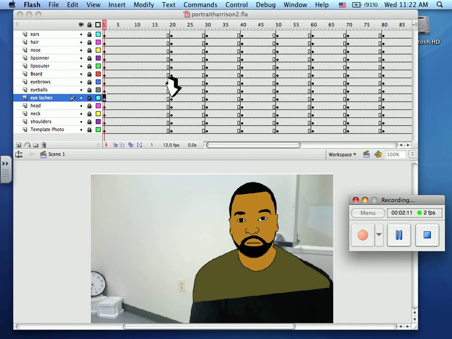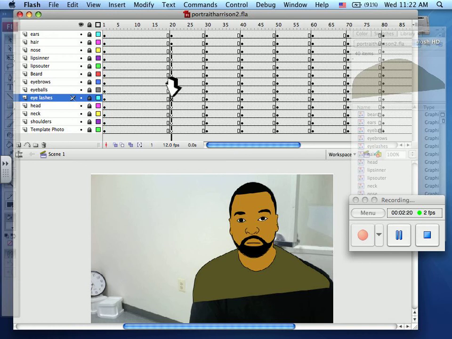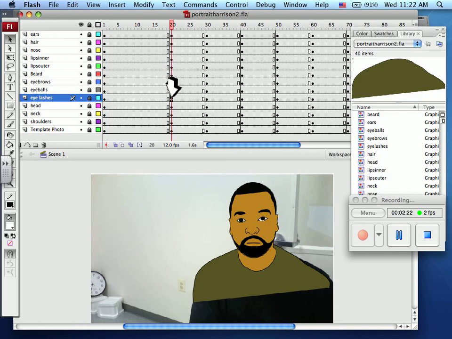In your layer palette, go to the eyelash layer and go to frame 20 and click that frame. Just select it. Frame 20. Now also go back to the layer pad and click on the lock to unlock that layer. Now at frame 20, you have it selected.